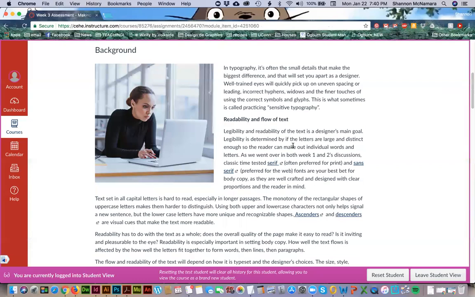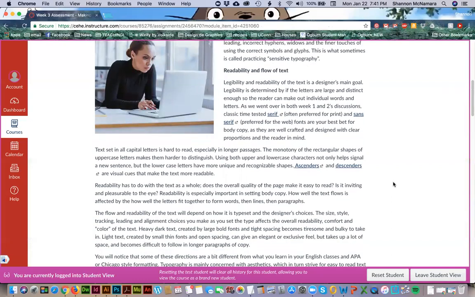Readability and flow of text, legibility and readability of the text is a designer's main goal. If people can't read it, you have missed the mark with your design. Legibility is determined by if the letters are large and distinct enough so the reader can make out individual words and letters. As we went over in both week 1 and 2's discussions, classic, time-tested serif, often preferred for print, and sans serif, preferred for the web, fonts are your best bet for body copy, as they are well crafted and designed with clear proportions and the reader in mind.